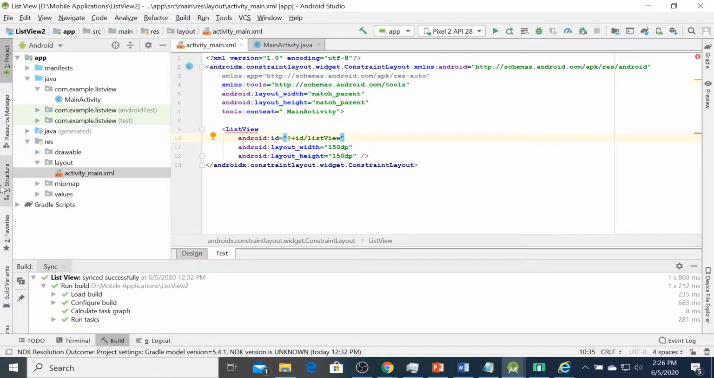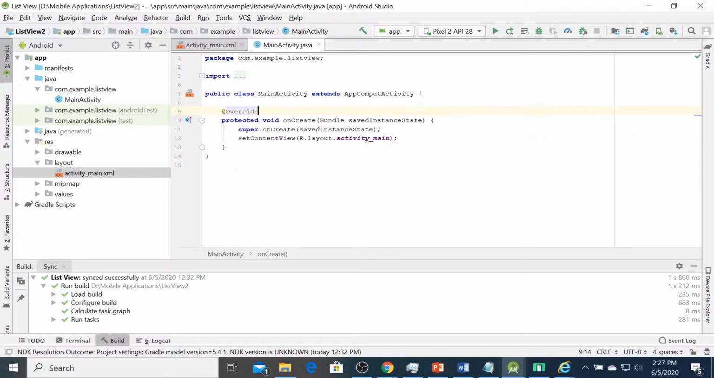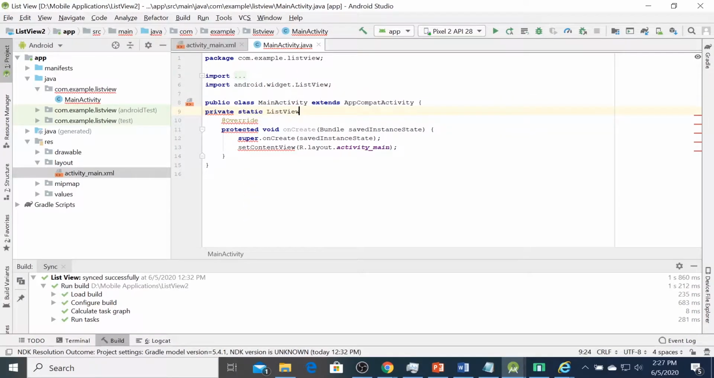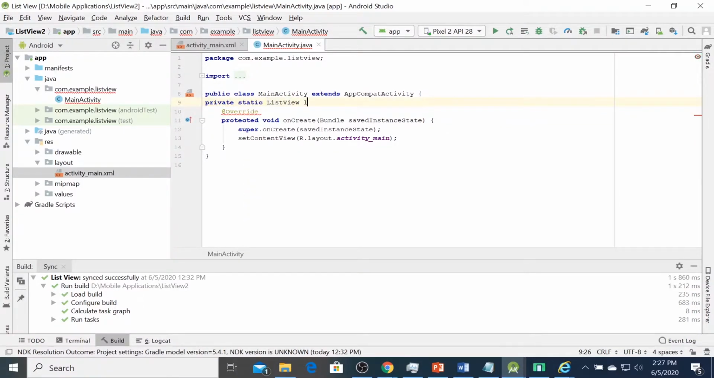Okay, next you can go to the Java file here. You have to declare the object. You can type private. List underscore view is the variable of the object ListView.